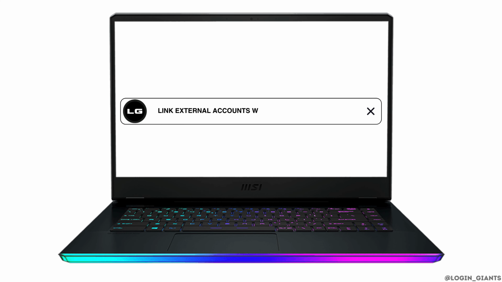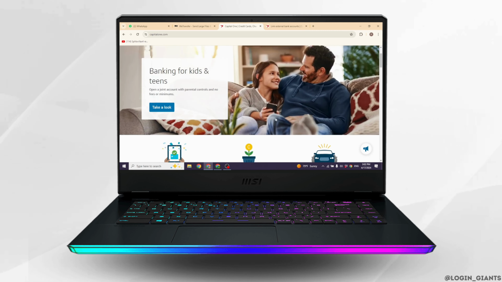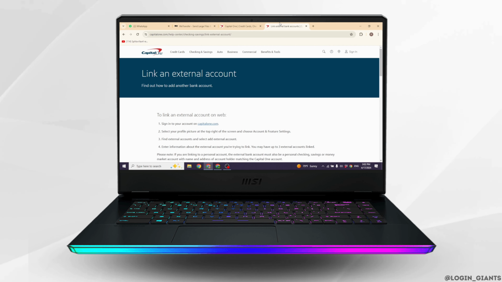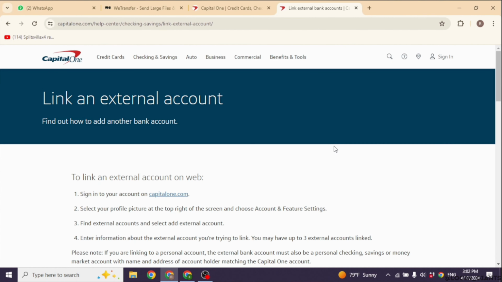How to link external accounts with your Capital One bank account. Let's get started. Are you looking to streamline your finances by linking external accounts with your Capital One bank account? It's easy to do and can help you manage your money more efficiently.